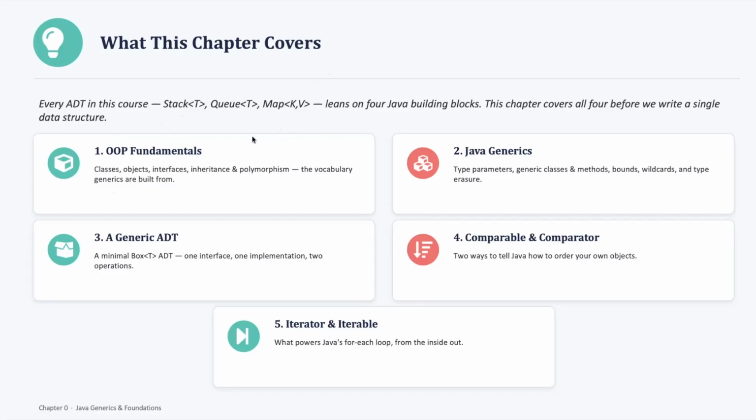Here is what we are packing into our toolkit today. First, we will brush up on object-oriented design so our classes stay neat and modular. Second, we will master Java generics so our collections can safely hold whatever data type you want without crashing. Third, we will build a simple container called BoxADT to watch an abstract data type in action, while also checking out how to sort custom objects and seeing how iterators make Java's for-each loop work under the hood.